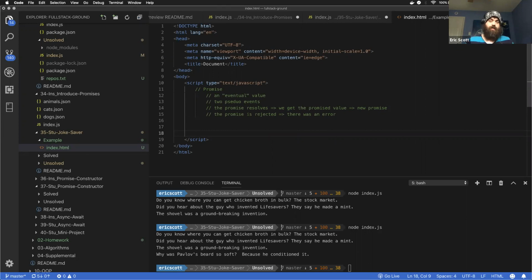An example of something that takes a while: what if we just wanted to wait a set period of time? What if we just wanted to wait 100 milliseconds? We could say something like setTimeout, and then we have some function, and then we want to take 100 milliseconds. Great. This accomplishes our goal, but it's not very flexible.